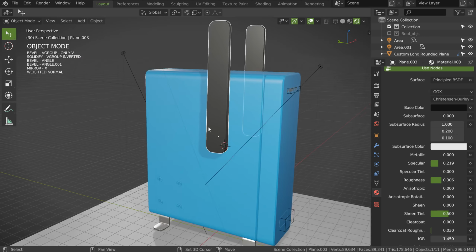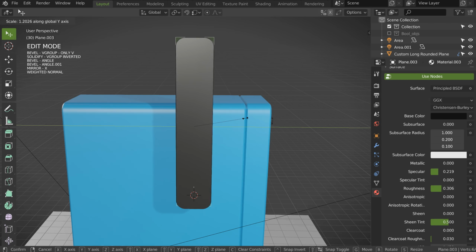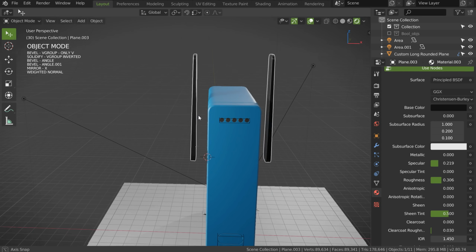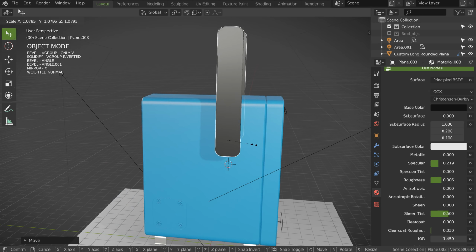So it's up to you, do whatever you want. What I will do is select everything and make a little scale, just like that, and maybe move it here. Maybe scale it a little.